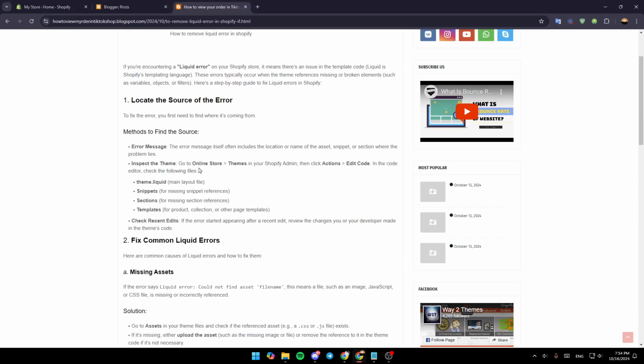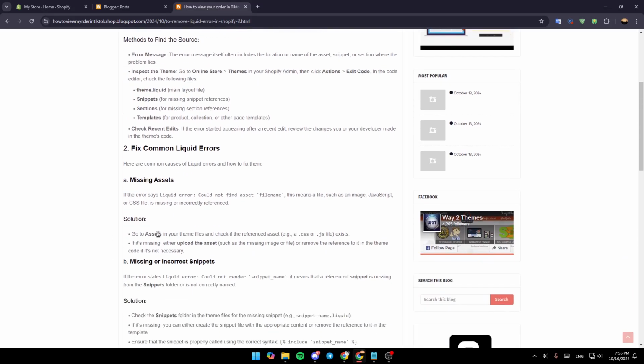Inspect the theme. Go to Online Store, Themes in your Shopify admin, then click Actions and Edit Code. In the code editor, check the following files: theme.liquid, snippets, sections, and templates. Check the recent edits. If the error started appearing after a recent edit, review the changes you or your developer made in the theme's code. Then, fix common liquid errors. Here are common causes of liquid errors and how to fix them.